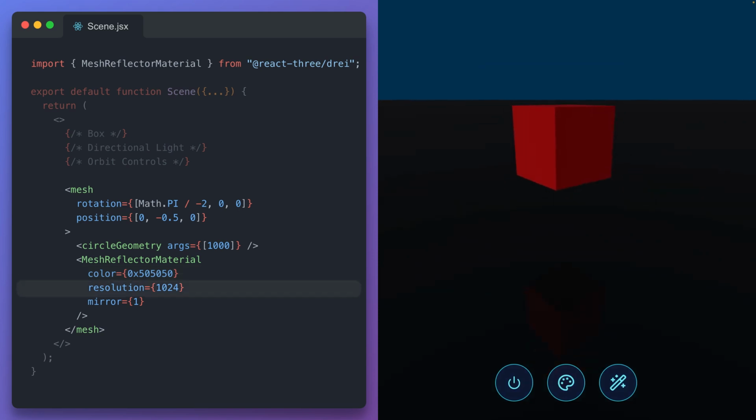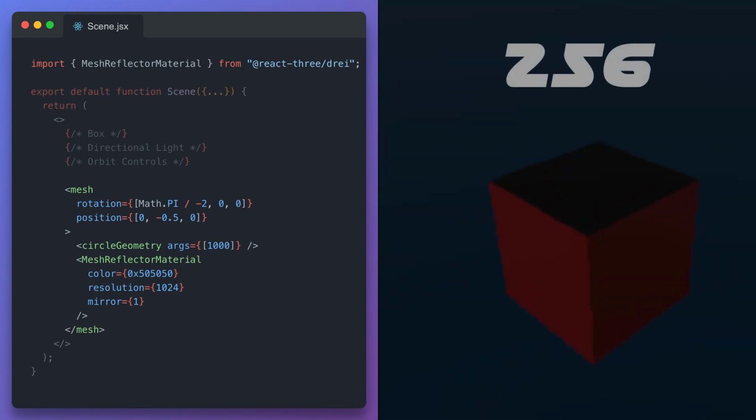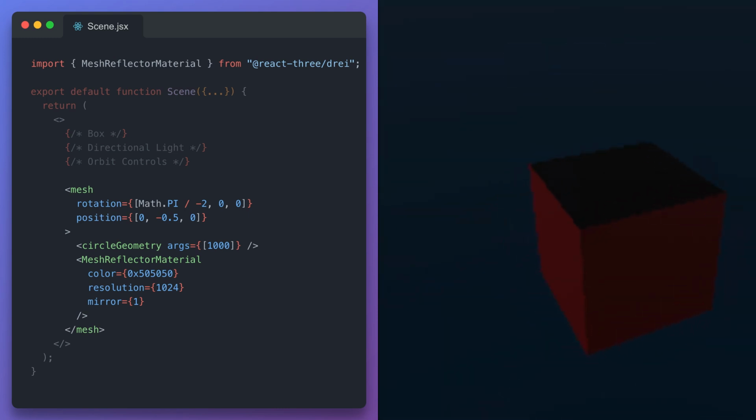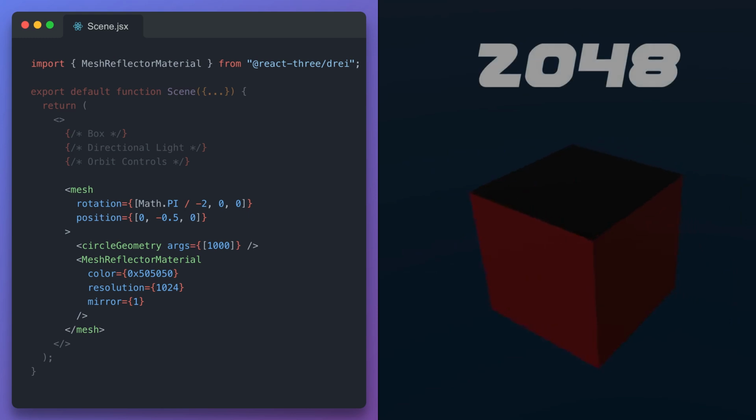I'm also setting the resolution of the reflections to 1024, which gives a good performance to quality ratio. Now we can try 256, and you can see the reflection quality is quite poor, while 2048 gives a very crisp reflection at the expense of performance.